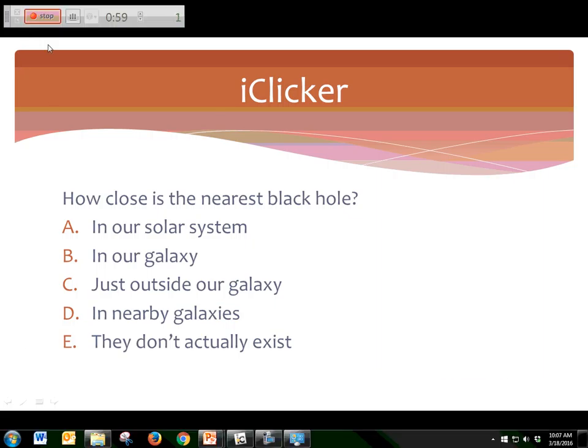All right, so I don't expect you to know this right off the bat, but just to maybe give me an idea of what you know. How close is the nearest black hole?